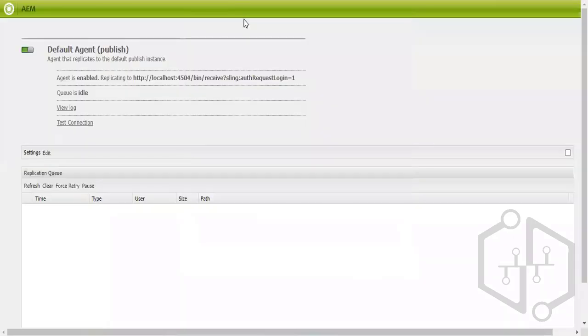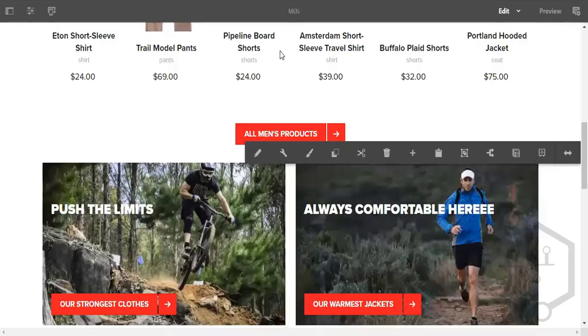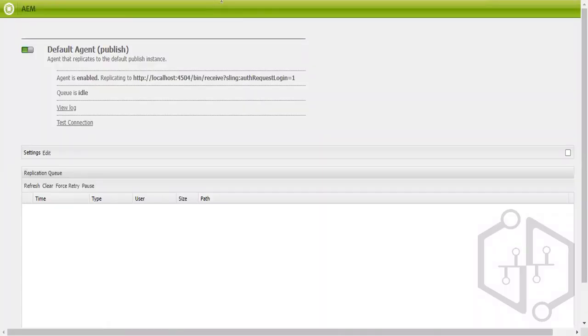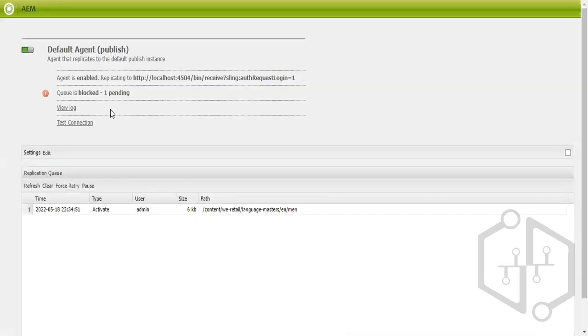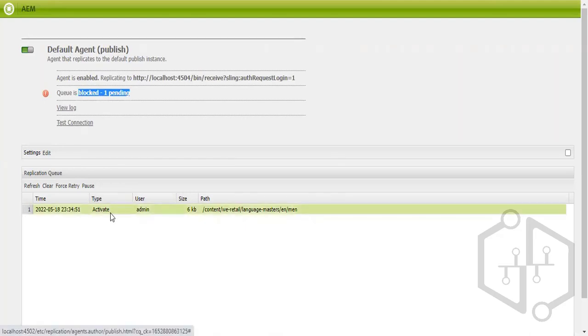And also, if I now activate this page, that is, publish the page, and then go over here to my agent, which is responsible for transferring the content, and refresh it, it should tell us that this agent is blocked and there is a queue for it. You can see the agent is being blocked, because the queue is blocked, because this agent is not able to connect to our publisher instance. I tried replicating this page, but it is blocked because my agent is not able to connect on port 4504.